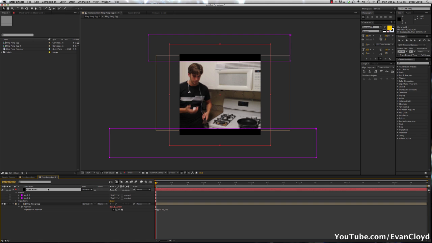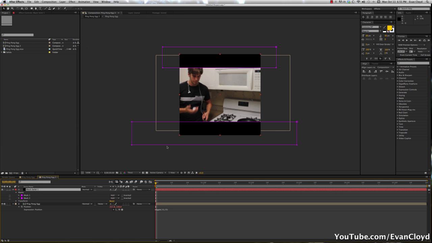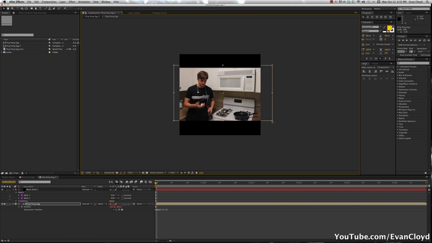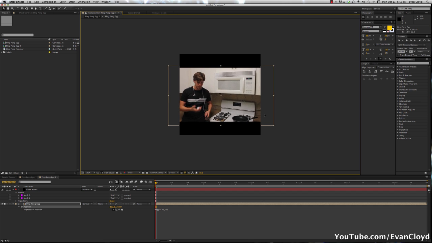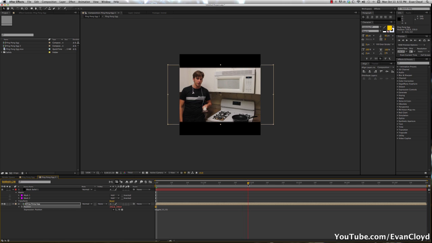grab the black and hit Command-Shift-K, or Command-Shift-Y, and it will take you to the black solid settings, and just hit Make Comp Size, and that will bring it back down to the way that we wanted it. Then just scale our video down to the way we had it as well, and double check that it doesn't go out of the frame, or that it's how you want it to be.